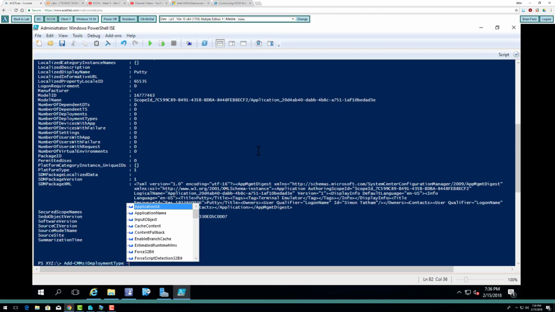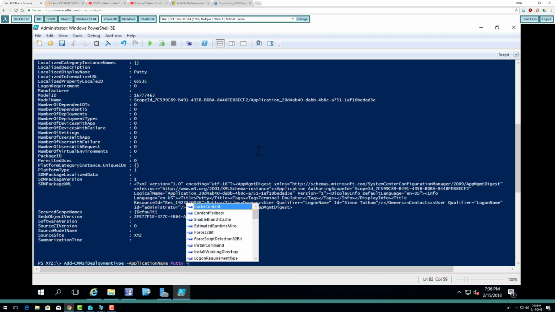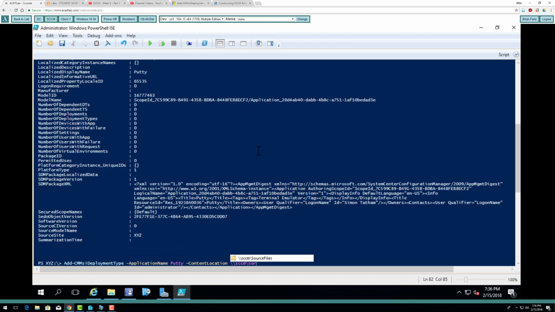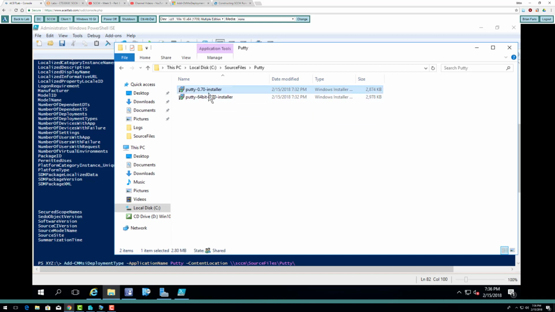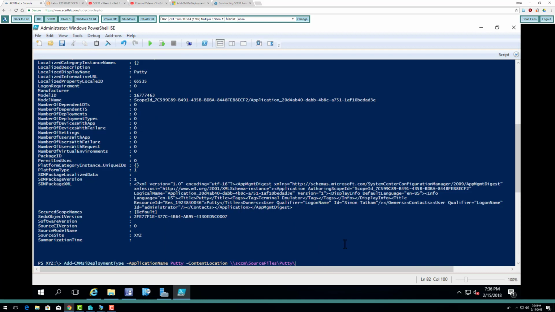So the deployment type is, the application name is putty. The content location, SCCM, source files, putty, and I'm going to go over here, go to the putty folder, press F2 to copy that name, .msi. Add a language.